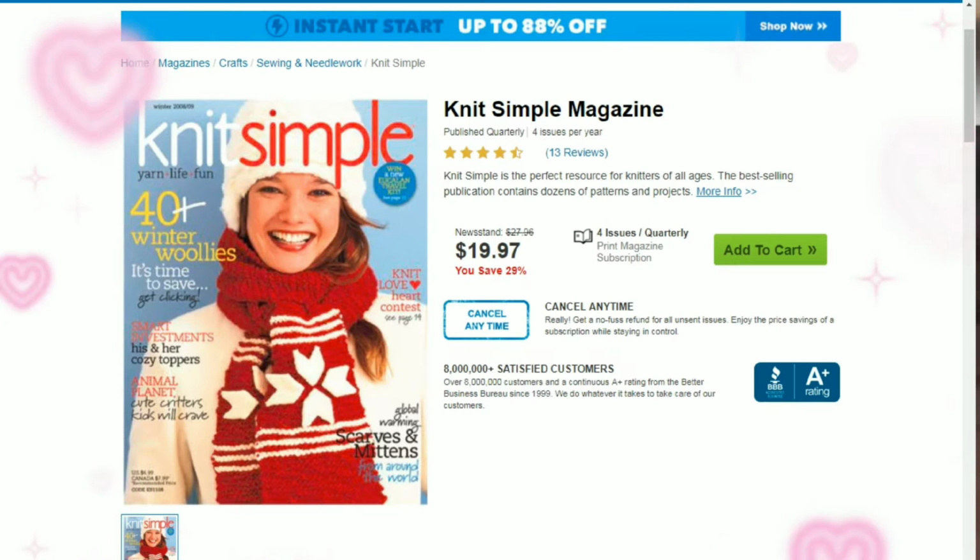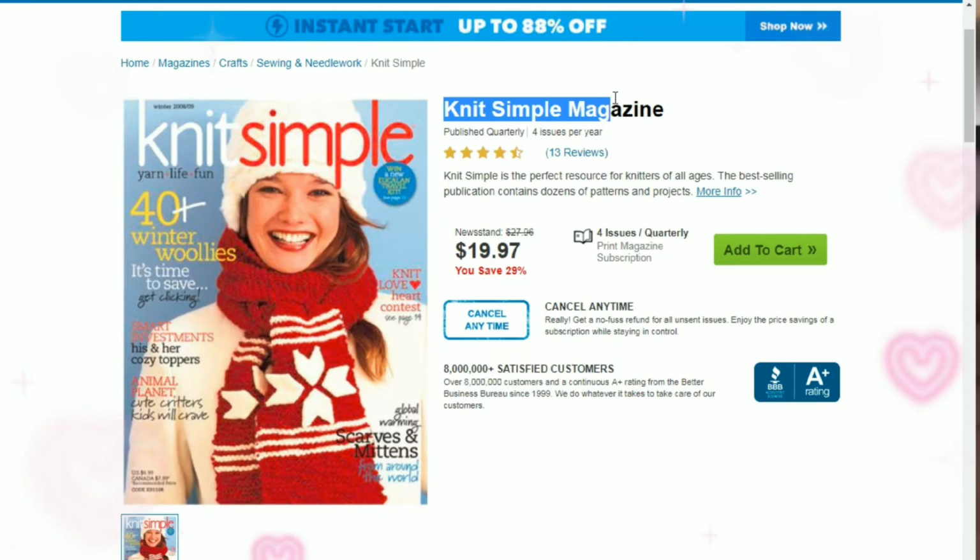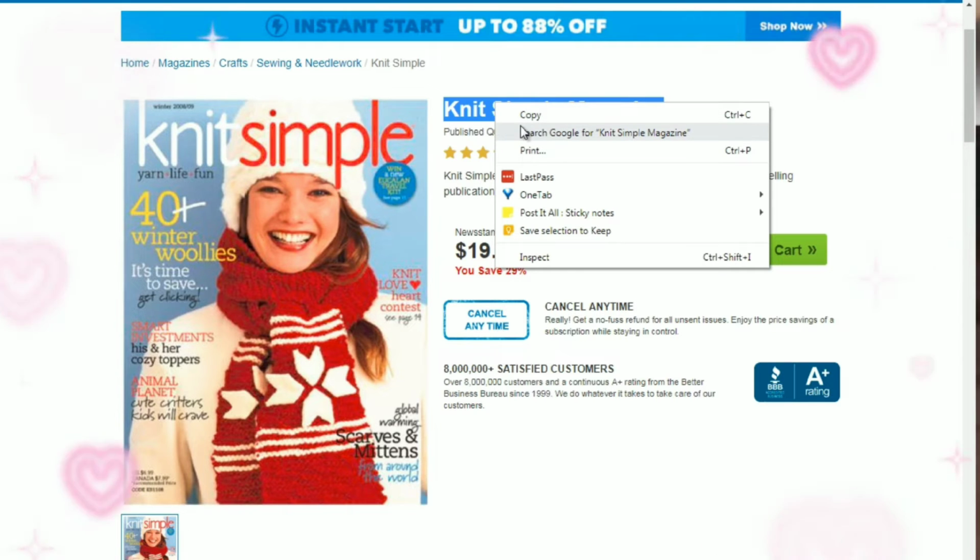Okay, so now that I've opened up these magazines in different windows, you'll notice one thing in common. They will tell you about the magazine, they'll give you some reviews, but it won't really allow you to look inside of the magazine. Now, the reason why I open these up is because what we do is we dig deeper. So for Knit Simple Magazine, what I do is right click and search Google for this.